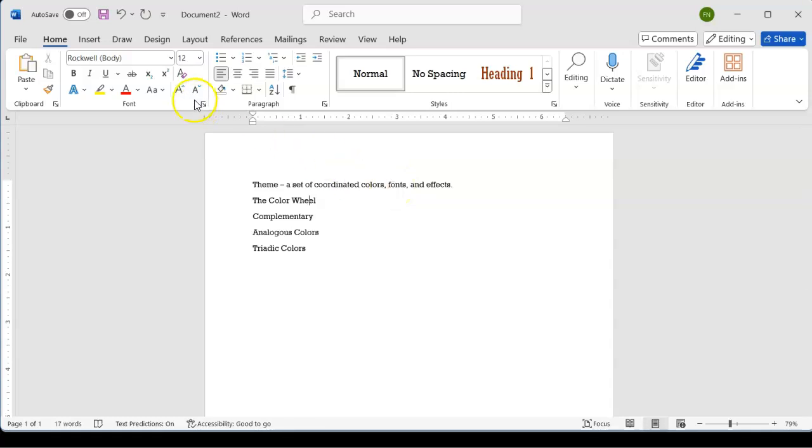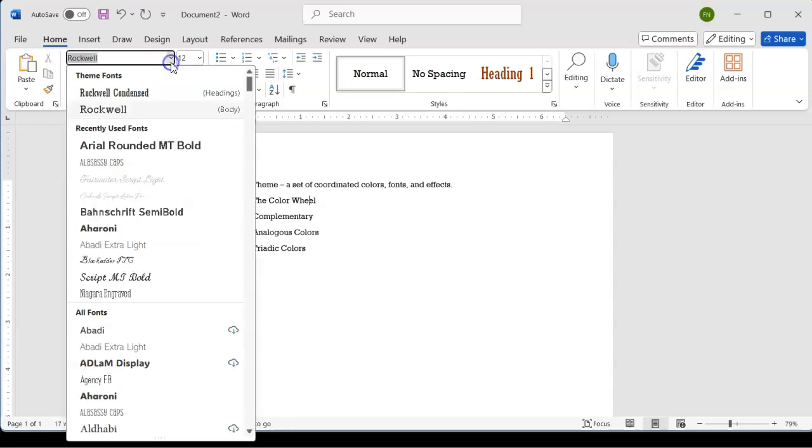All right, so if I go back up here to the Home tab, go to the font group, and click the font drop down arrow, if you look here, we have a section called Theme Fonts. We also have a section called Recently Used Fonts, and we also have a section called All Fonts. So we can find all the fonts down here. But up here, these are our theme fonts.